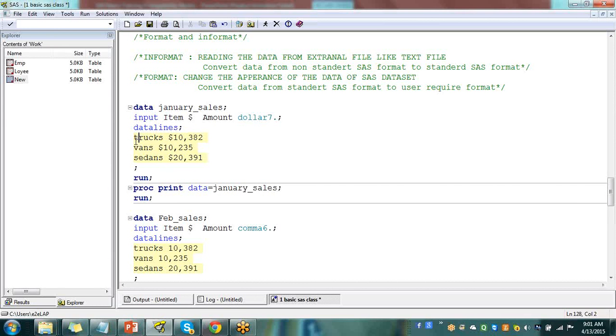My item is coming correctly, and this is the character type of data. When my data is the character type of data and we are reading it from the in-stream data, what do I have to do? I have to write the dollar sign. In chapter 5 we will learn how we read different types of data, and we will talk more nicely about it then. Now here you have to just concentrate on format and informat.